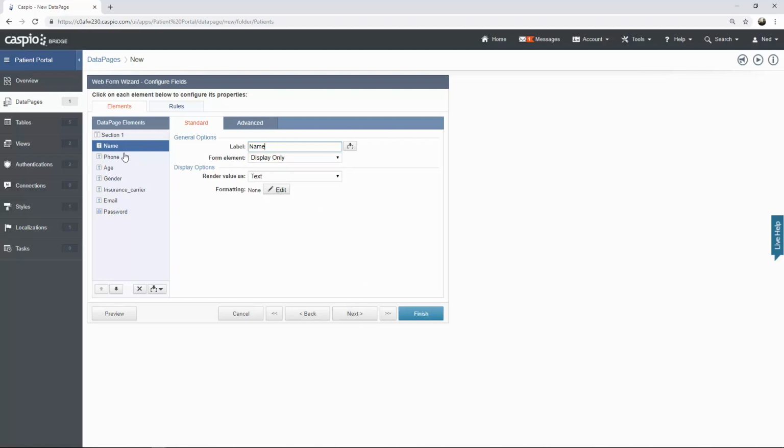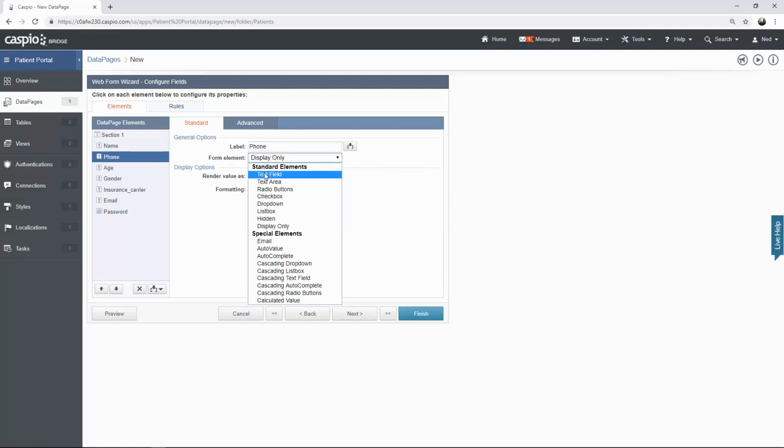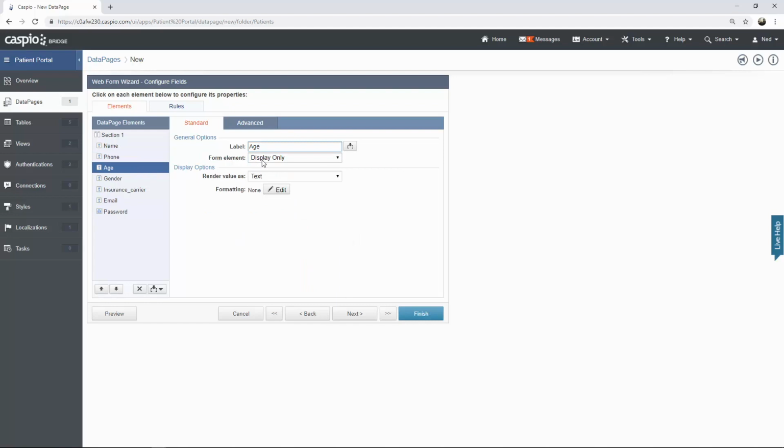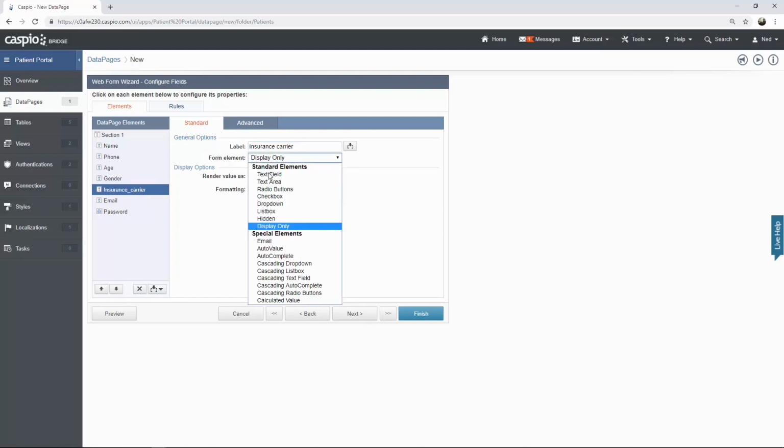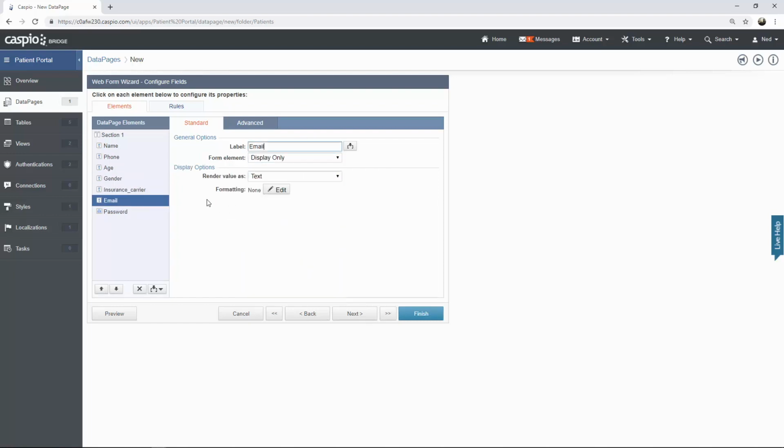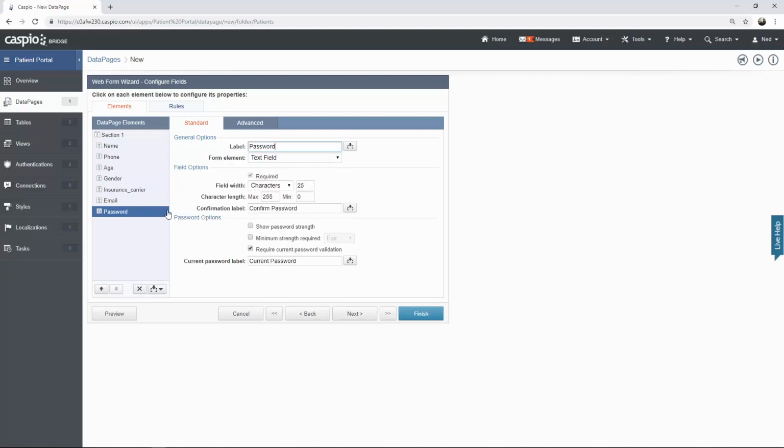So if you don't want the patient to be able to update their name, you can leave it as display only. But if you want them to be able to update their name at any point, you can change that to a text field. So just go down the list of all of your other fields and apply the changes that you want. For gender, we also had male or female. Maybe for this one, we leave it as display only. Insurance carrier, let's have them be able to update that. Email, they can update. And password, they should be able to update.